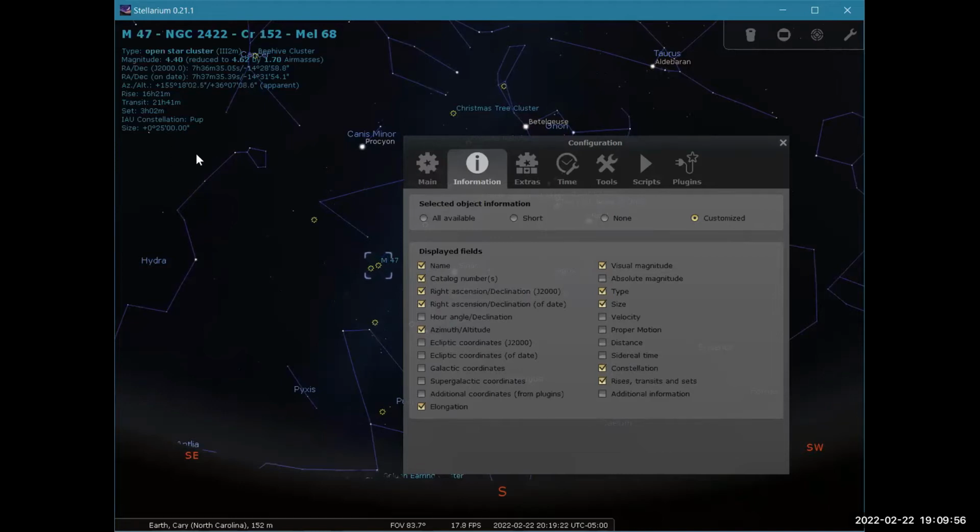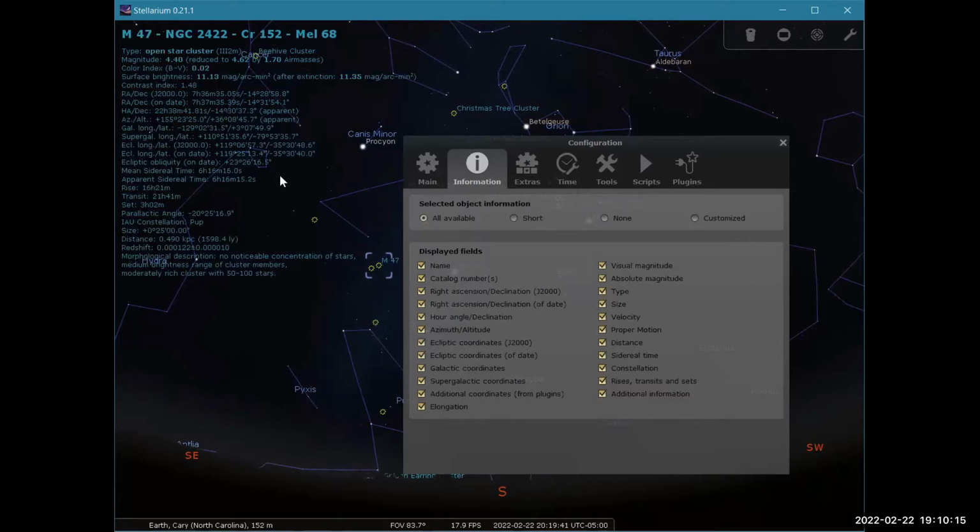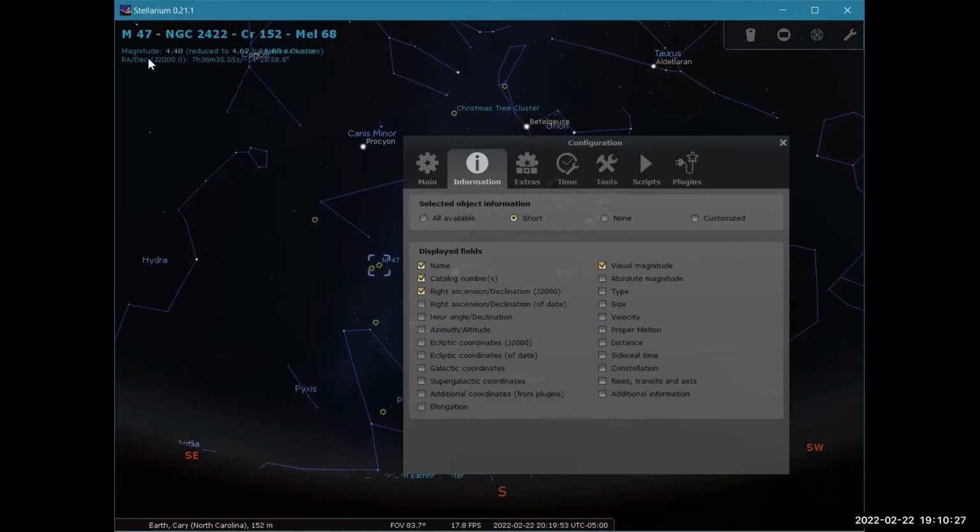Now, unlike some of the programs that you saw last week where you get a nice super long text description of what it is, this is more just information that might be out of the NGC catalog or some other catalog. But if you want to see everything that's available on that object, you can click the All Available button. If you want to look at a very short version of what it has, you can hit the Short button. And then you can show a custom version. And the custom version is what I use. You just select the things that are important to you and use it.